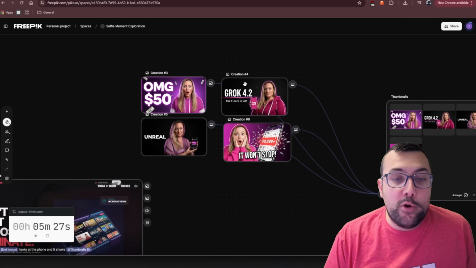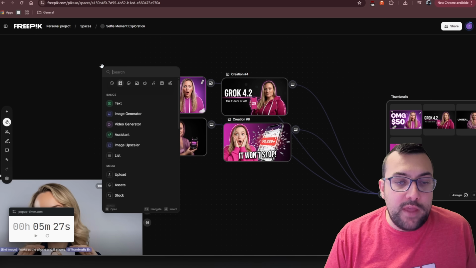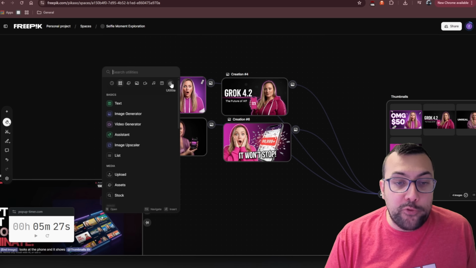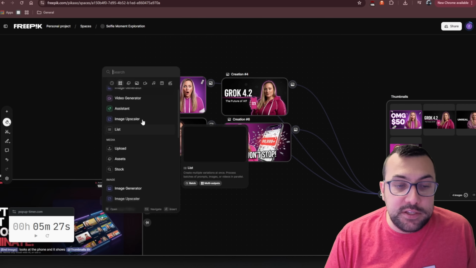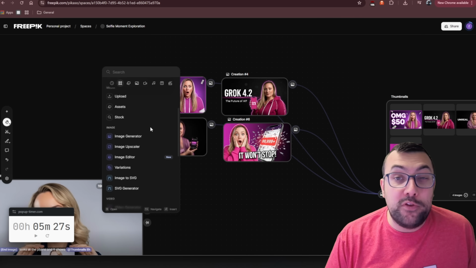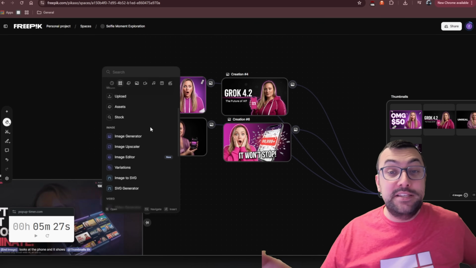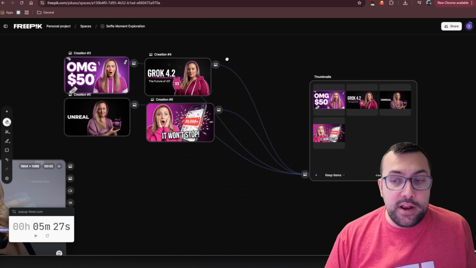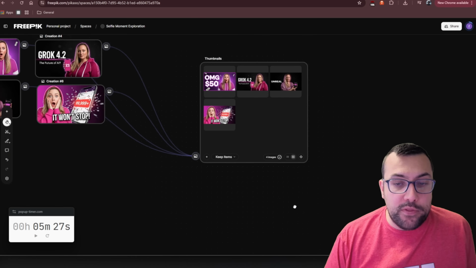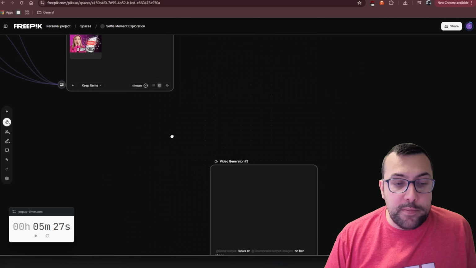So now I have uploaded 4 different images here, and that was just as simple as right-clicking. You can add an image, you can upload it, you can do all sorts of different things here. You can see that as we scroll down, you have the ability to create lists, you can do image upscaling, all sorts of different things, and everything is super easy to like add and connect. So I uploaded 4 images, and then I created a list called thumbnails, and you can see our thumbnail list is here, and we have our 4 images.